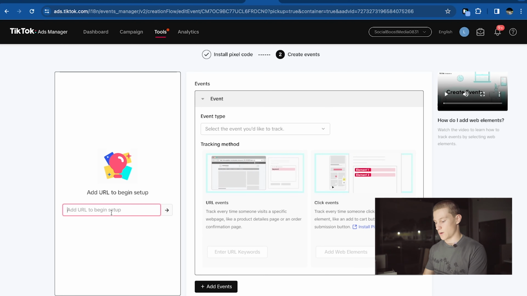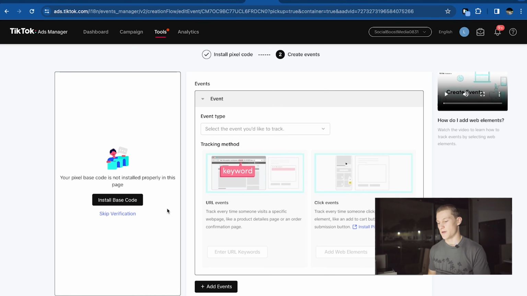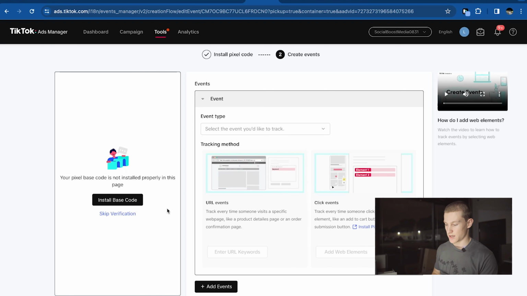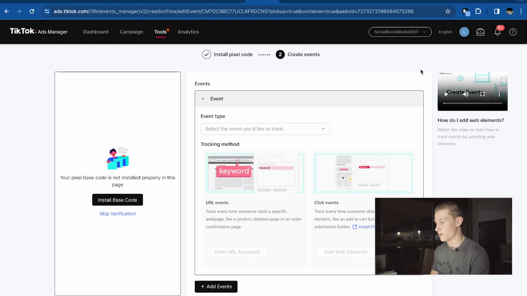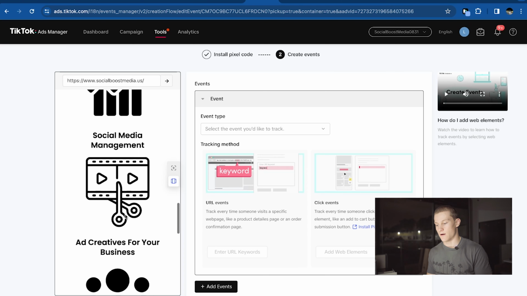So we're gonna take our website URL, enter that in, and it will pop up with our website kind of in a mobile version. It may say your Pixel code has not been installed properly on this page, but it has been because I actually just installed it and I see it with the Pixel code helper. We're gonna hit skip verification. As you can see here, we have a bunch of buttons and text on the website.